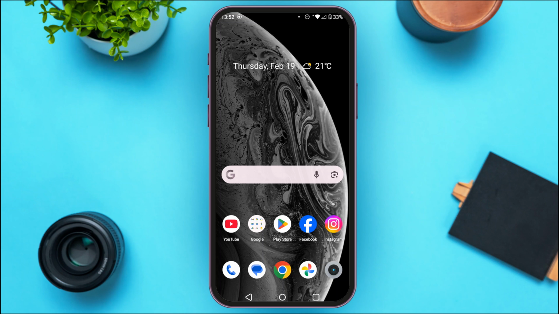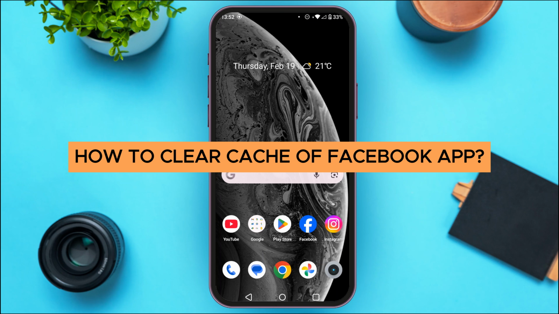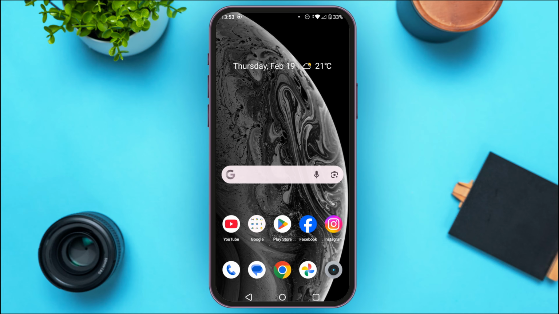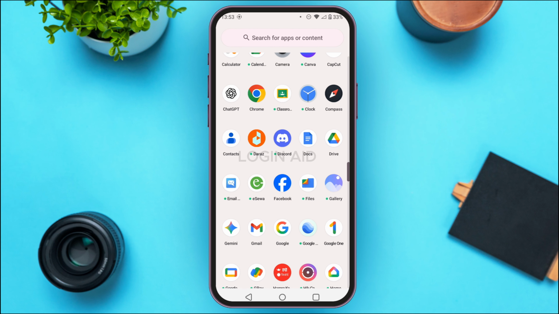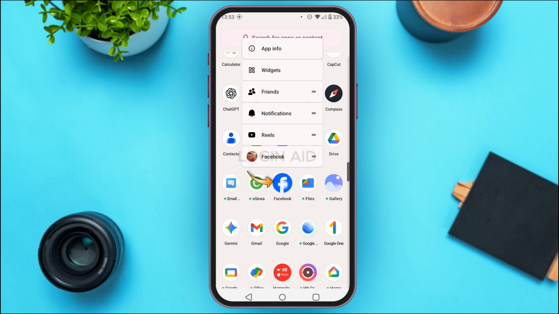In today's video, I'll teach you how to clear cache of Facebook app. So if you want to clear the cache of Facebook application, what you have to do is simply go to the app library of your device. Find the application for Facebook and long press on it. Now tap on this option app info that you can see on the screen.